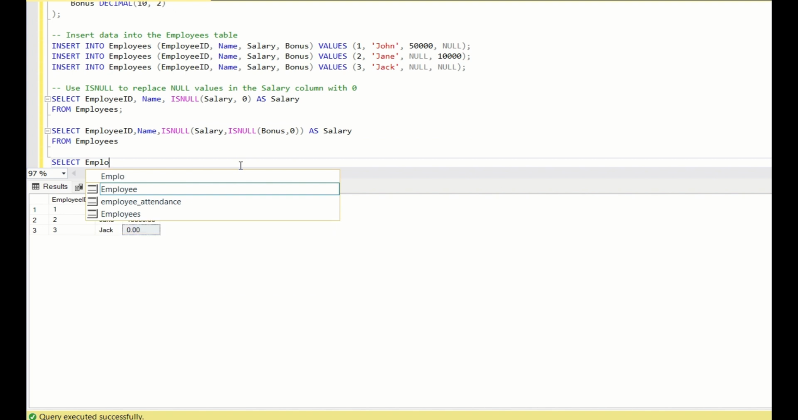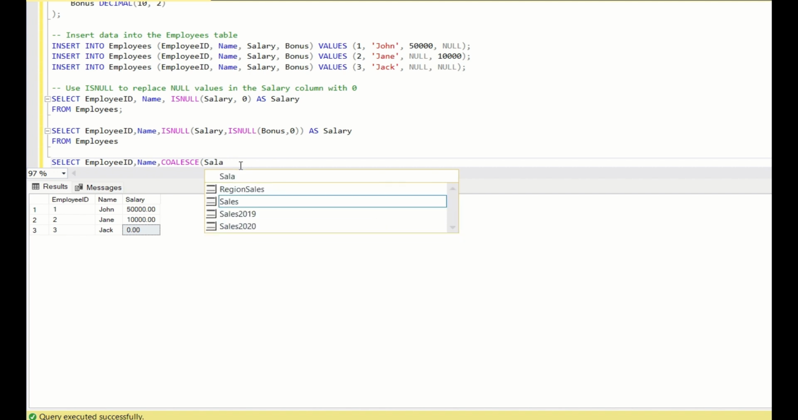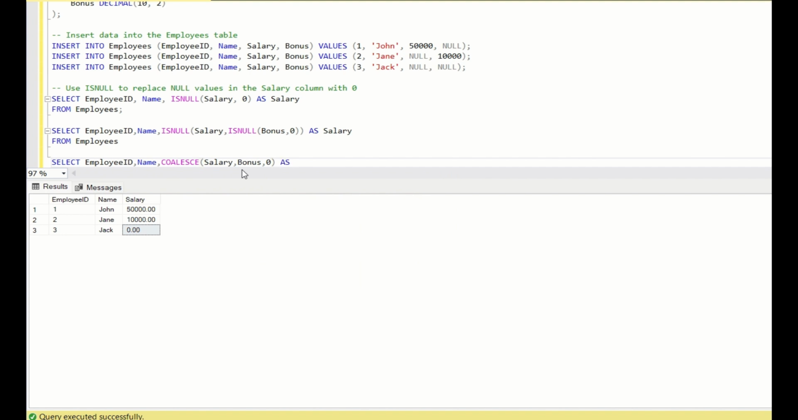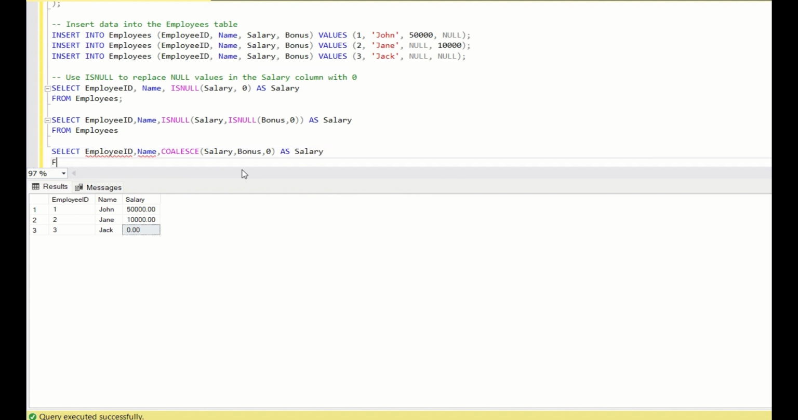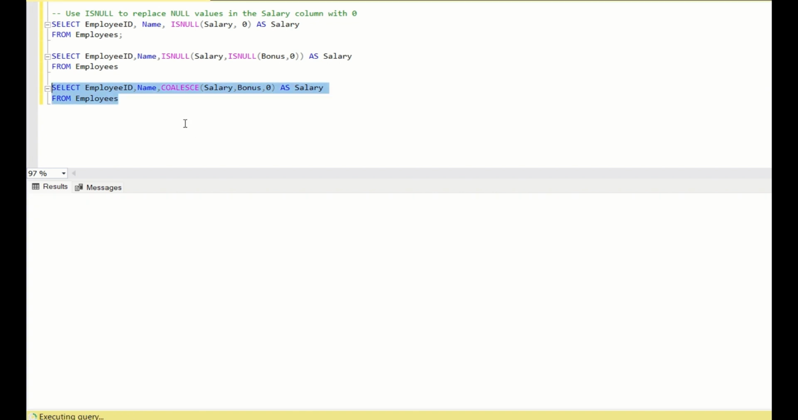Employee ID comma name comma coalesce of salary comma bonus comma 0 as salary. So if I run this, it will take the first column, whatever is the priority, and that will be considered. If this is null, the second column will be taken. If the second column is also null, then the third column will be taken. It can have any number of parameters, that is not fixed.